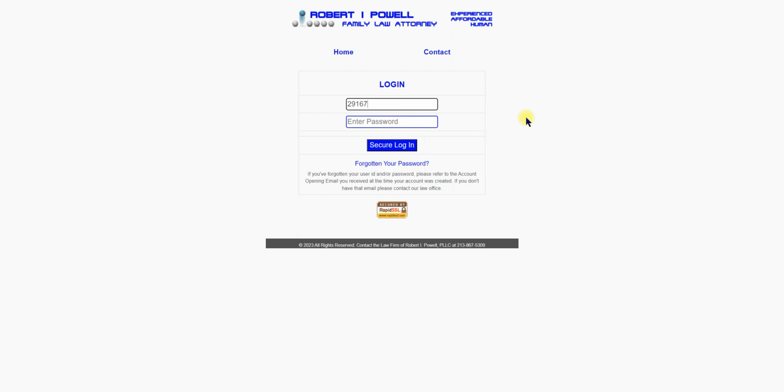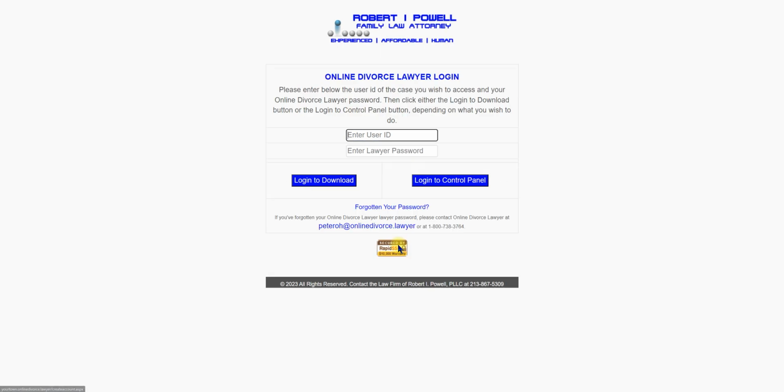If the package of services your client has purchased includes e-filing, I want to be on the lawyer login here and not the client login. If the court where this case is being filed offers e-filing, then you can activate your e-signature and e-filing third-party services. 29167, I'm pretty sure, is the user ID.